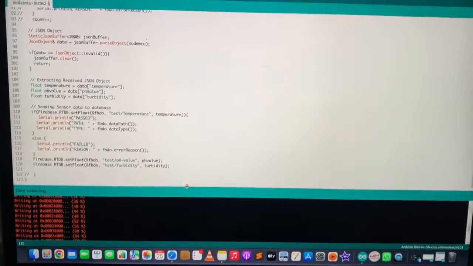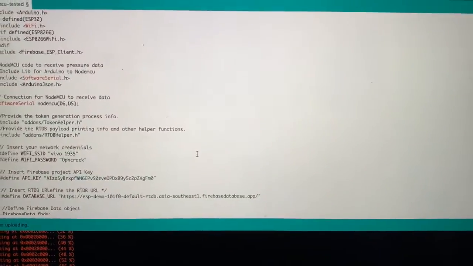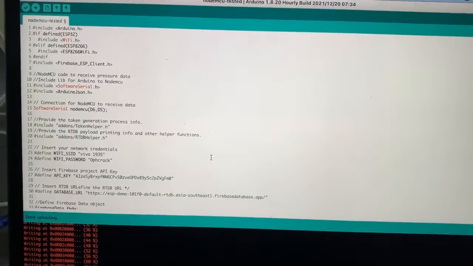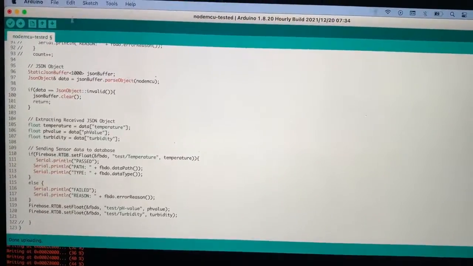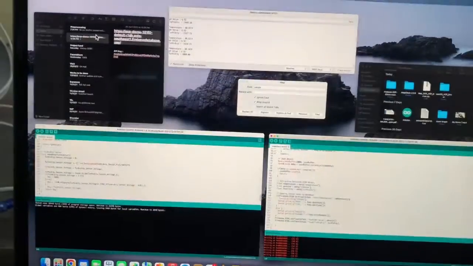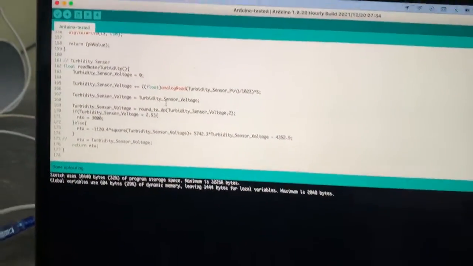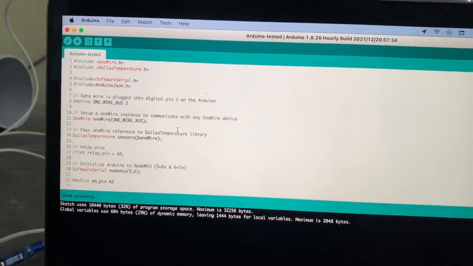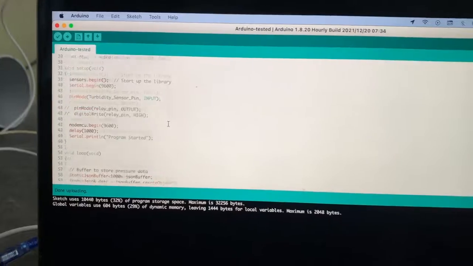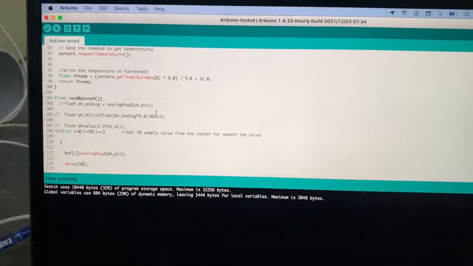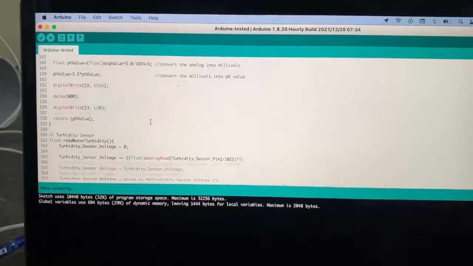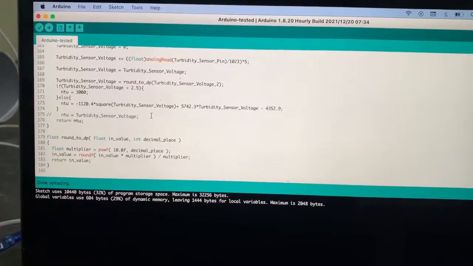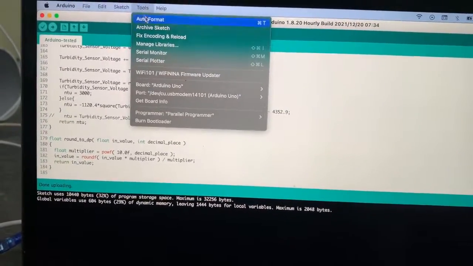So in this video we'll be showing our second module, that is the Biofloc tank. Here we are showing the NodeMCU code, which helps us send the obtained sensor data into our Firebase cloud system, and this is the code for Arduino in the Biofloc tank to get the values of our sensors such as temperature, pH, turbidity.